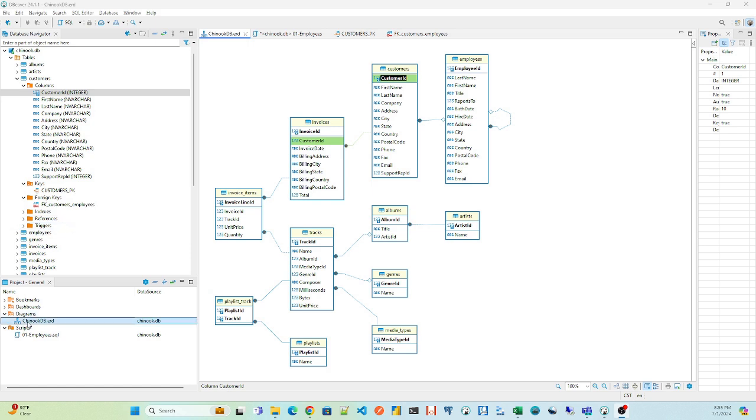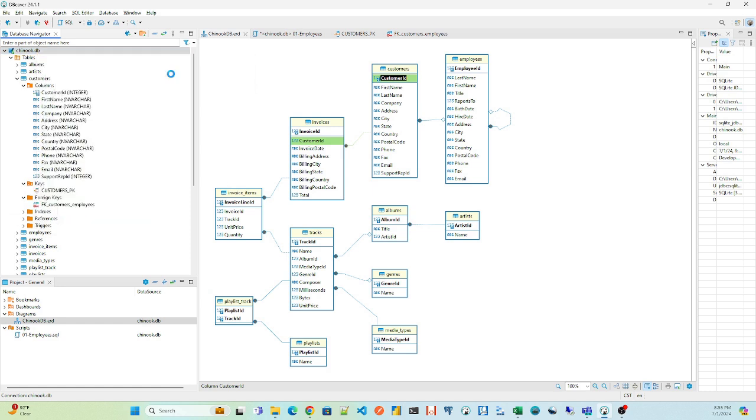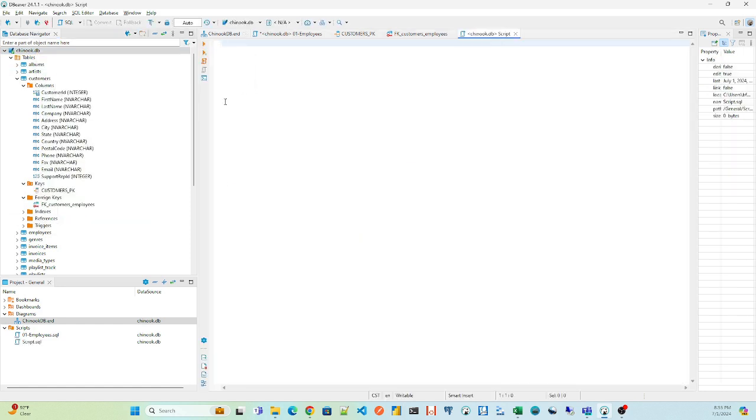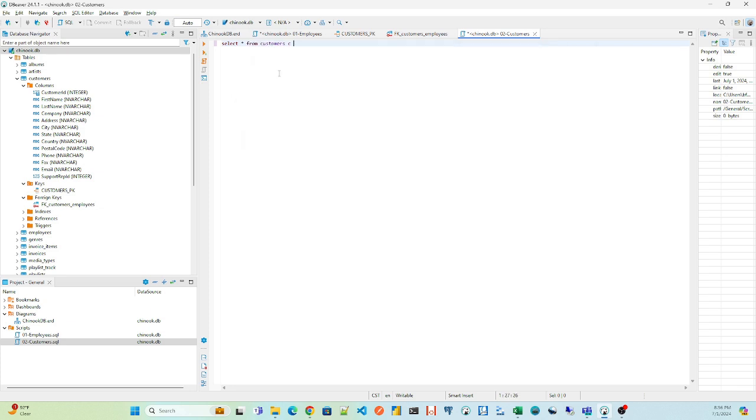So let's create another script. We're going to right click on our database, SQL editor, and new script. Let's rename the script again, let's call it 02 customers.SQL. Okay. So now let's start exploring the customers. So let's start from customers.